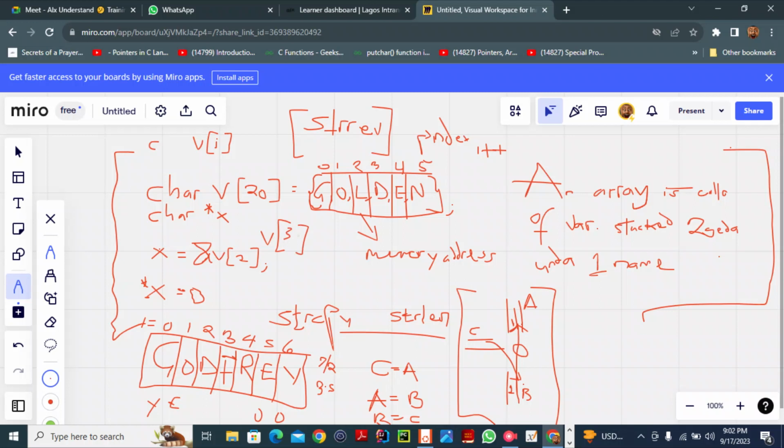So what it says is that we want to access the variable or the element that is in the fourth position, that is in the third index, which is the fourth position. Do we understand, guys?